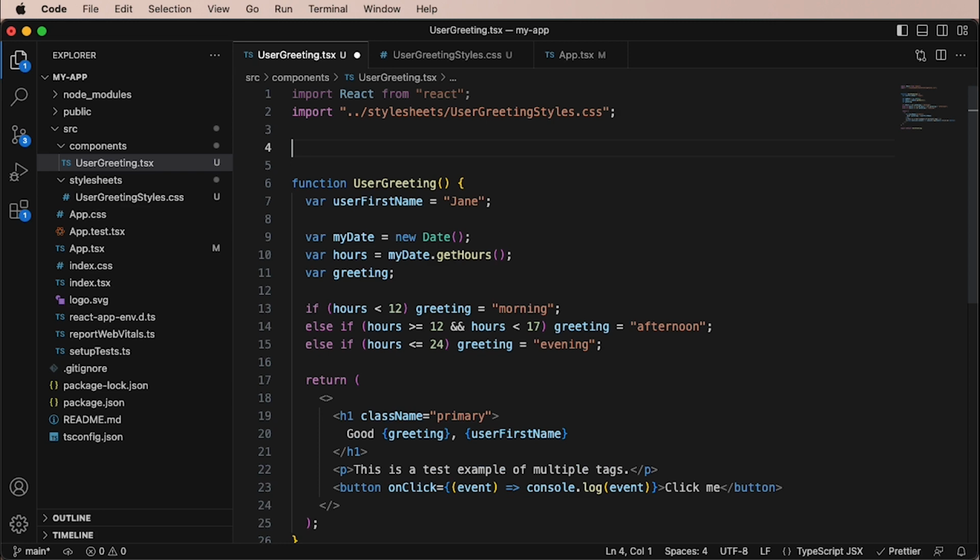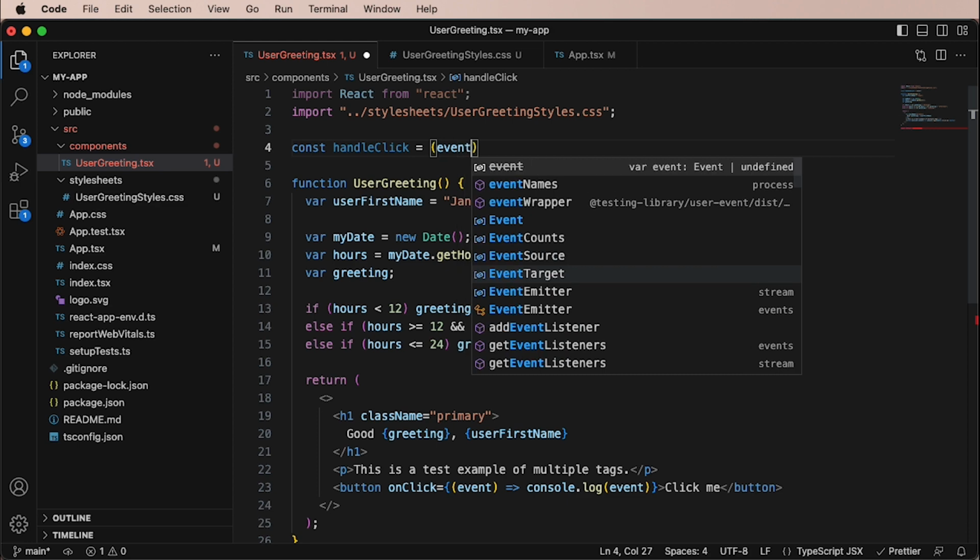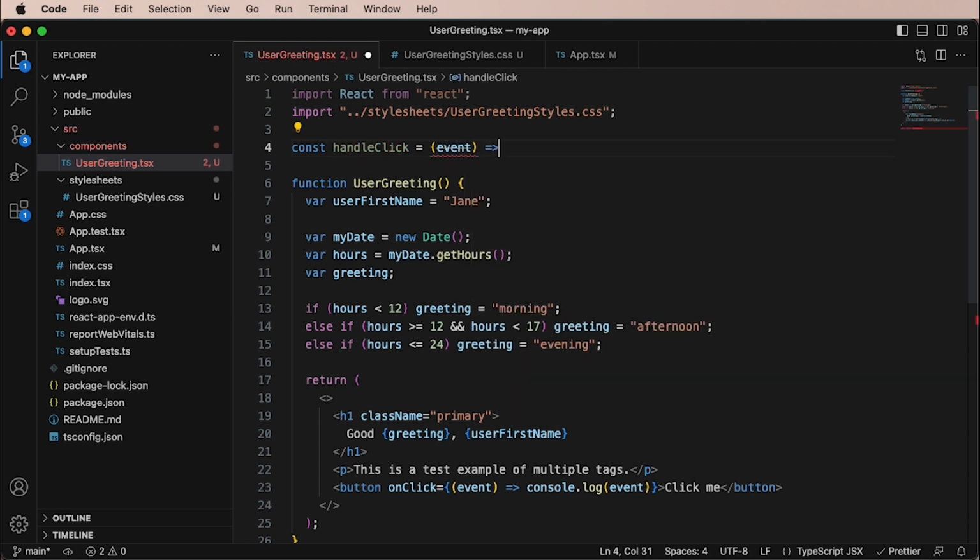So to do that, we would define a function just as we would do in JavaScript. By convention, we'll start the function name with handle. This is just simply convention developers use so they know this is an event handling function. And what event are we handling? This is the click event. Now we're going to proceed and define the arrow function, which we had previously defined inline.